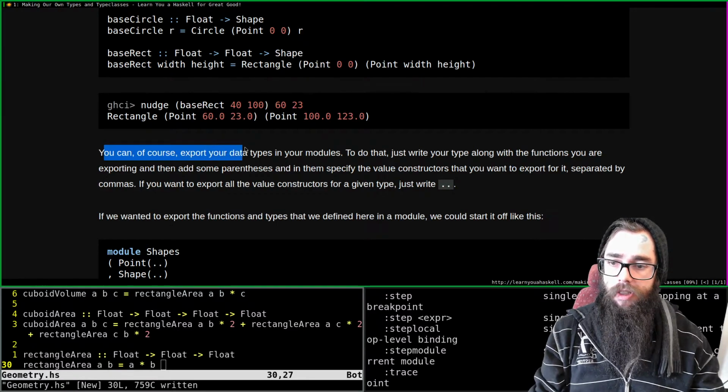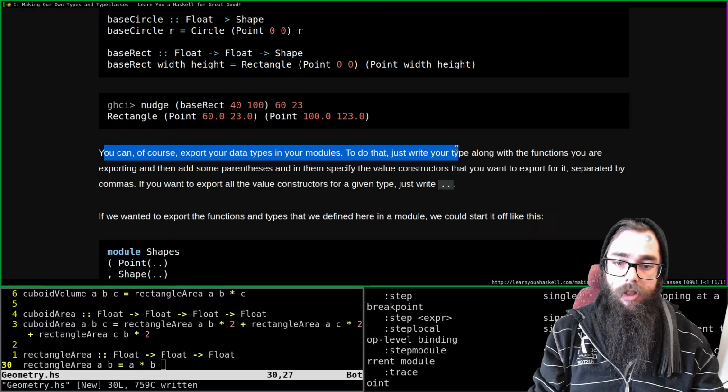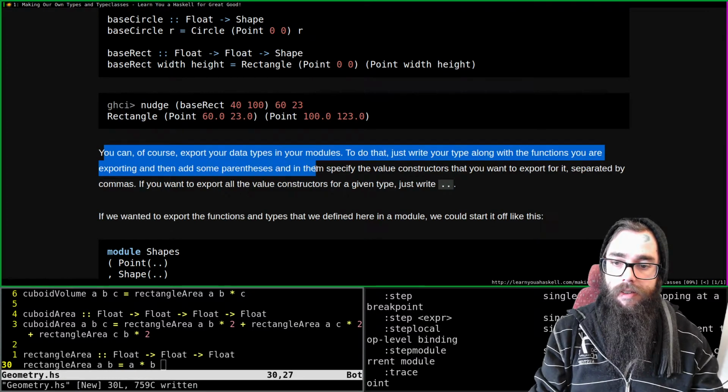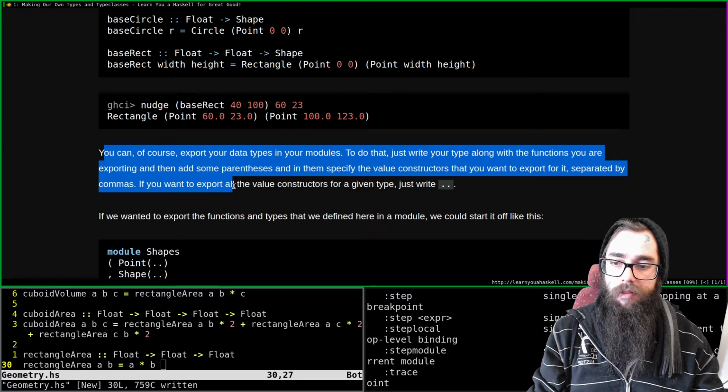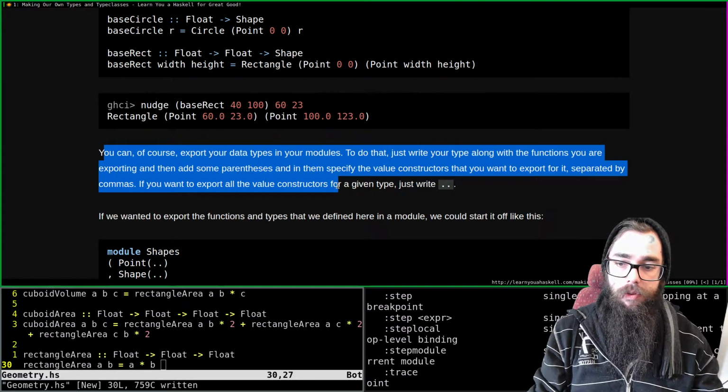You can, of course, export your data types in your modules. Yeah, to do that, just write your type along with the functions you are exporting and then add some parentheses and in them specify the value constructors that you want to export for it, separated by commas. If you want to export all the value constructors for a given type, just write (..).